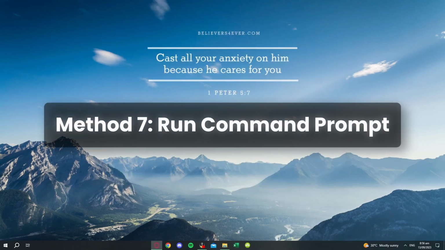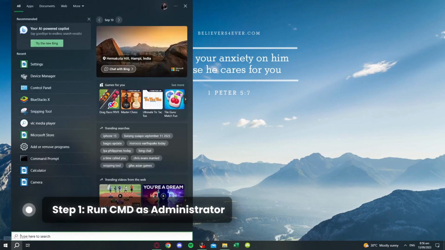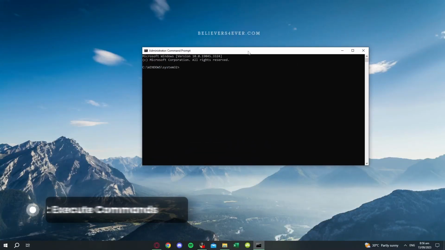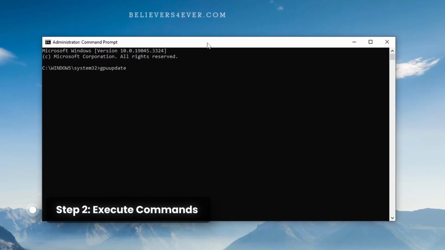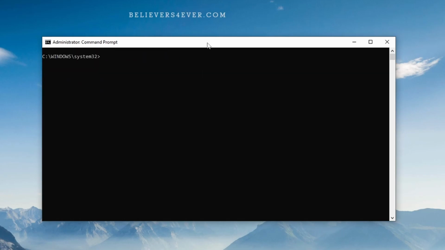Method 7 is running command prompt. So step 1 is to run CMD as administrator. Search for CMD, right click, and run as administrator, like so. Step 2 is to execute the commands. So type GPUpdate, press enter. Then CLS, press enter. Then finally type in chkdsk C, and then press enter.